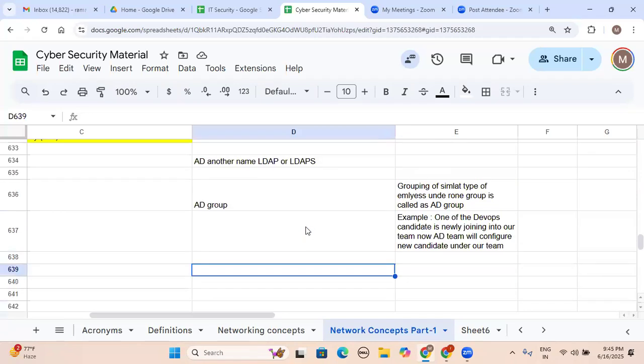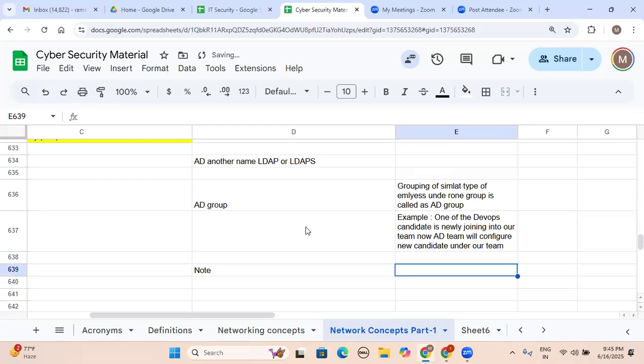Now note, each and every security tool we have to integrate with our Active Directory. Why do we have to integrate with Active Directory? Whenever any incident happens, we should know whose system has been compromised, whether it is really compromised or not, and we can go and track it. If we don't integrate with Active Directory, we are not sure whose system it is: who the user is, what the IP address is, where he is located, the location of the end user, and what the victim IP is.